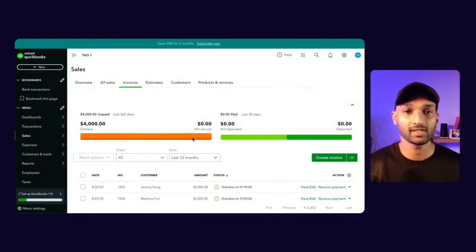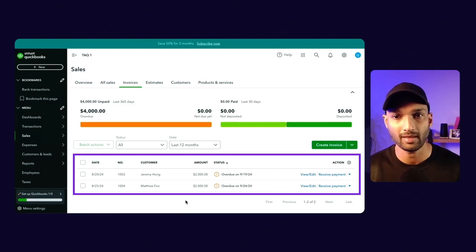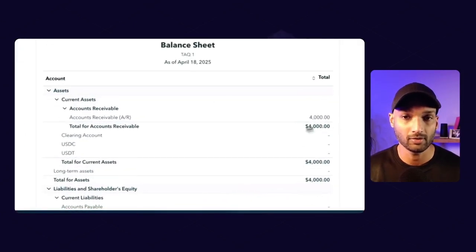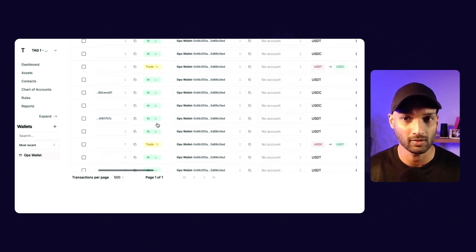All right, so that was Xero, and now I'm going to be doing the same thing in QuickBooks. Now, as you can see, I also have two invoices which are unpaid, one from Jeremy and one from Matthew. They're both for $2,000 each. And for Jeremy's invoice, I'm going to be using a clearing account, and for Matthew's invoice, I will not be using a clearing account. Now, if I go to my balance sheet, you can see that I currently have 4,000 under my accounts receivable. Now, if I go back into Breezing and I'm going to start with Jeremy's invoice, where I'll be using a clearing account.